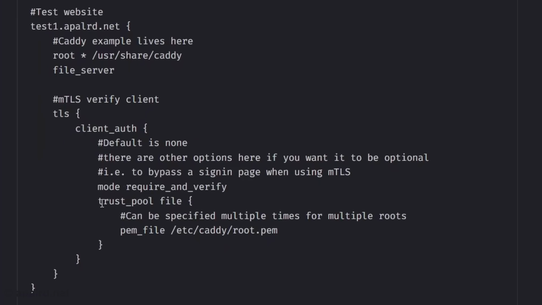Now other modes you have are request, where we ask the client nicely but don't require it, or we could request and verify, or require but not verify. I don't know why you want to do that, but those are all options. So for example, if you want to have clients that use Mutual TLS skip some login page, you could do request and verify. So if the client sends one, Caddy will verify it, and regardless, it'll pass that information on to the backend. We also need a trust pool.